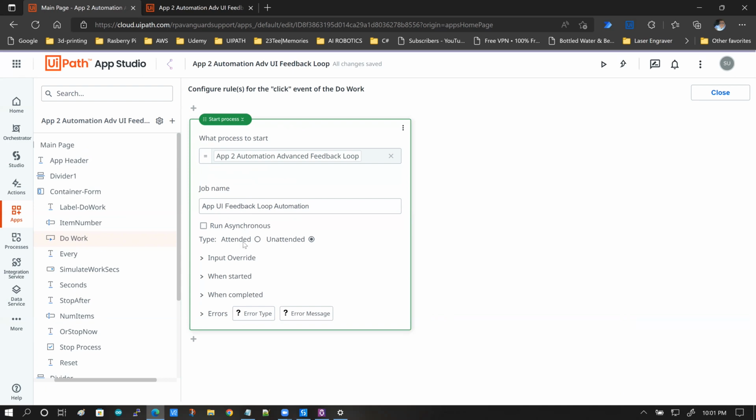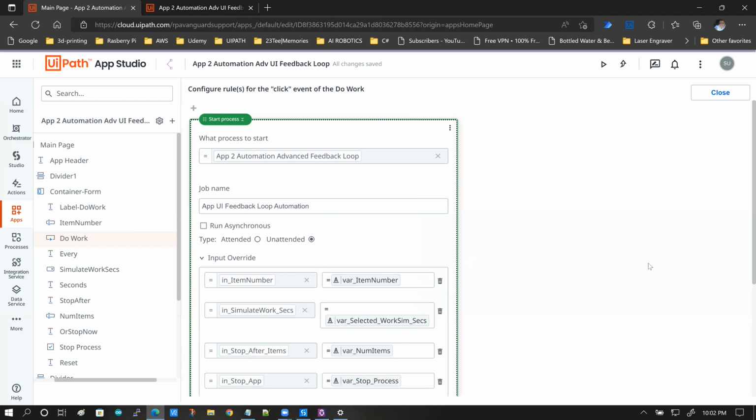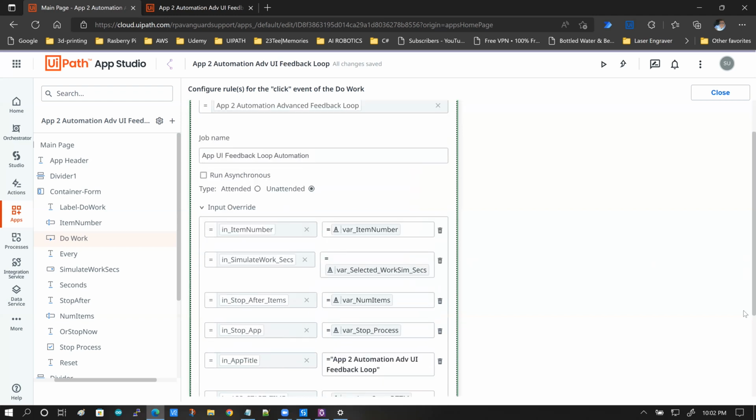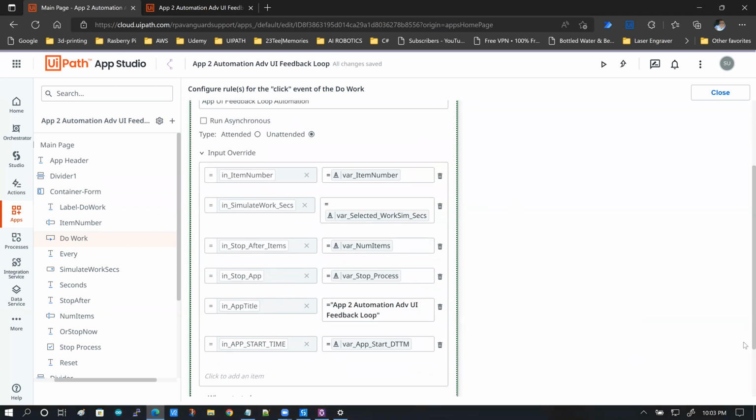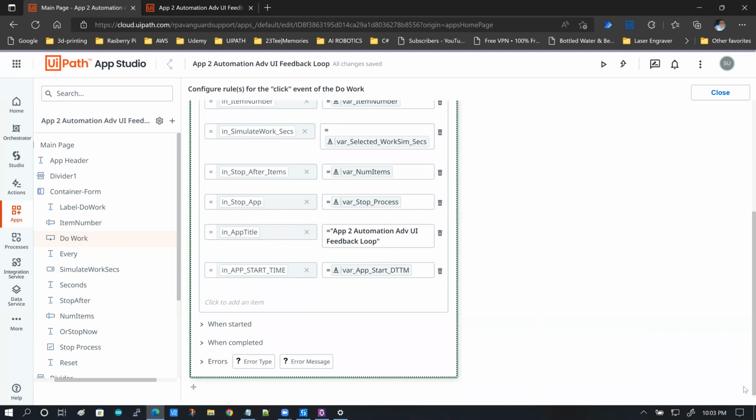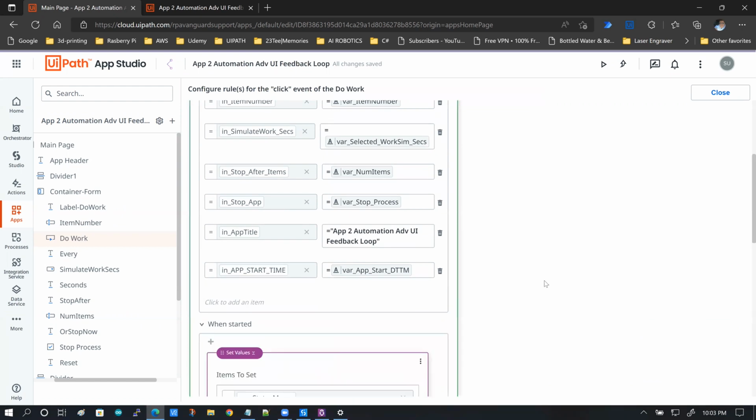One of the things you have to remember is to please set this to unattended. If you set this to attended, the automation will fail on the second run because only one instance of the foreground process can run. So even if you are running it in open screen mode, please make sure that you set it to unattended. That's one thing you have to remember. Then we pass the values from the app into the automation, and just as we passed in the input parameters, we populate the when started event handler.